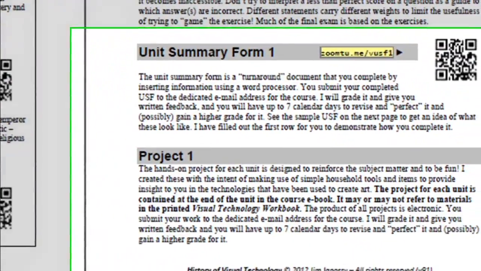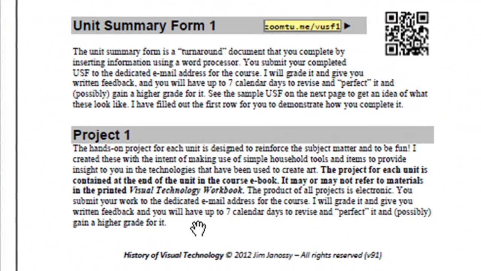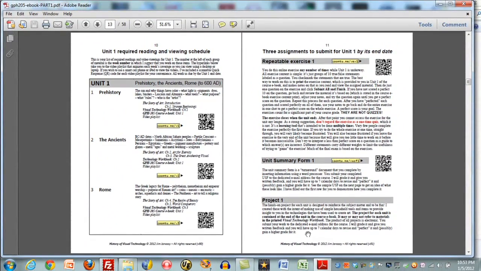So there's 2 items. The third item is the project that you already saw that occurs at the end of the unit. That's what happens in every one of these units. And the pages that look like this are really important because this drives everything for the unit. There'll be a facing page like this that gives you the links for the exercise and for the summary form. In the case of every unit, the project is always at the end of the unit.